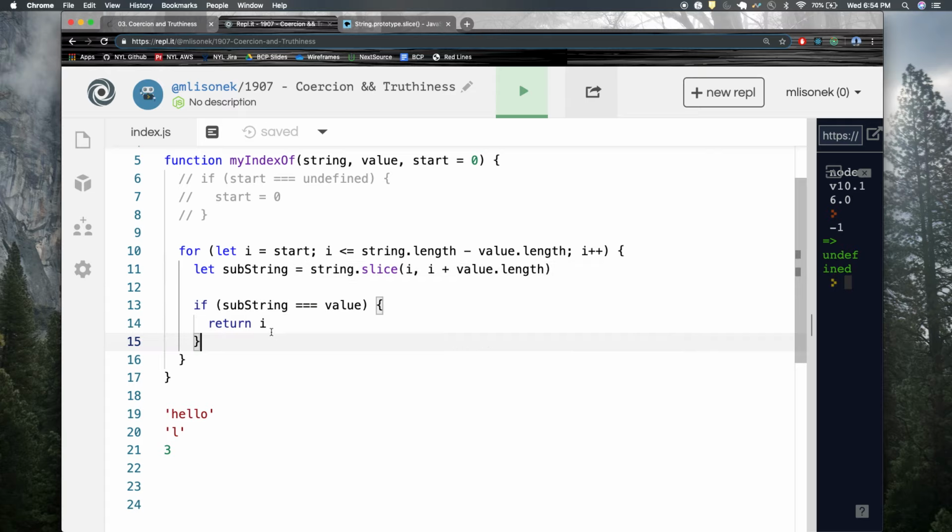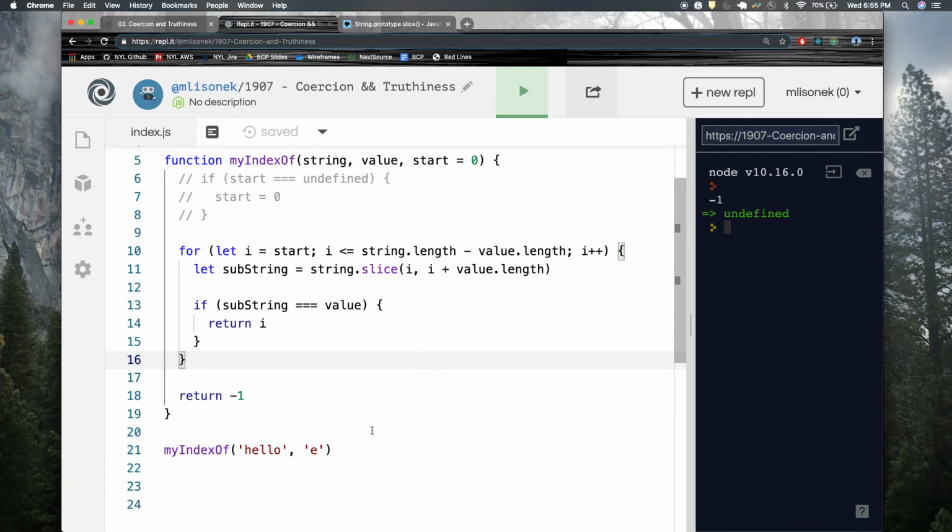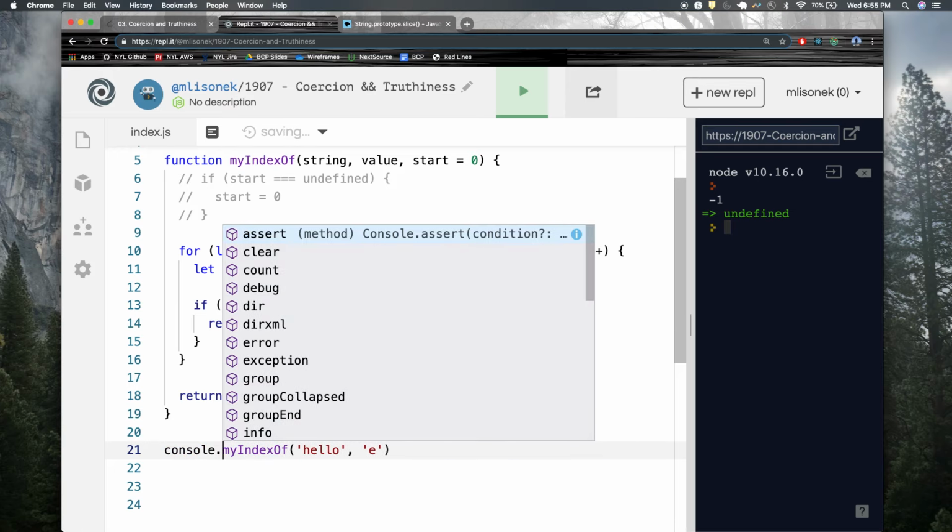And then this thing will run and it will run until this for loop breaks, right? So if we never find it, we can just return -1. That's it. So now if we do my indexOf, and I pass in hello, and I'm looking for E, and I'm not going to pass anything in. Oh, I'll console log it, so you guys can see it in white instead of green.